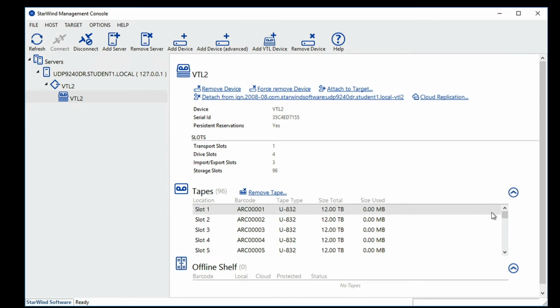Now you can see we have a whole selection of tapes in our tape library. They have the barcode beginning with ARC, and we can see in size in total 12 terabytes, and the current consumption is of course 0. They're not really occupying any disk space at the current stage. Underneath here we have what's called the offline shelf, which is a location where we store tapes that have been ejected. These tapes could have just been ejected from the library and be stored on local disk, or they could have been synchronized to the cloud.